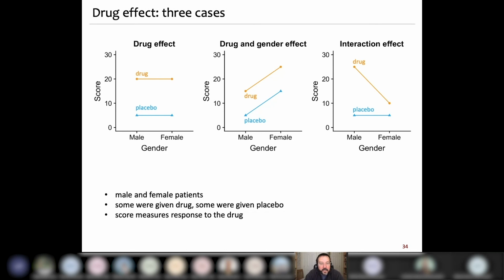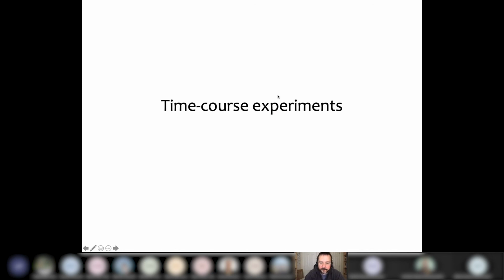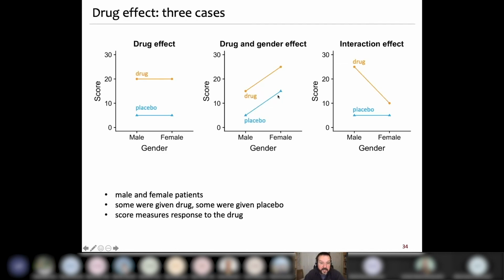The second panel shows the combined effect of drug and gender, but no interaction. There is a difference between males and females. Females have higher score than males. There is also a difference between drug and placebo. Drug has a higher score than the placebo. But the difference between drug and placebo is the same in males and females. That means there is no interaction here. Both males and females respond in the same way to the drug.